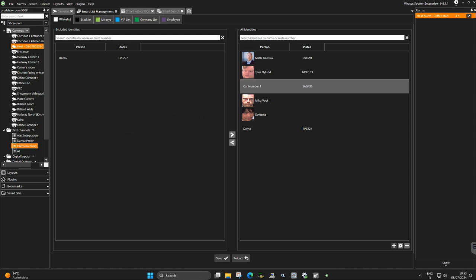First of all, we have three different plugins in our spotter. The first is the Smart List Management. This is shown here. So here you can set up lists for identities. Then we have the Smart Recognition, which gives you the results immediately when they appear. And then we have also the Smart Search for searching in the recordings for a special dedicated, let's say, face or license plate or an object. Let's start with the Smart List Management.